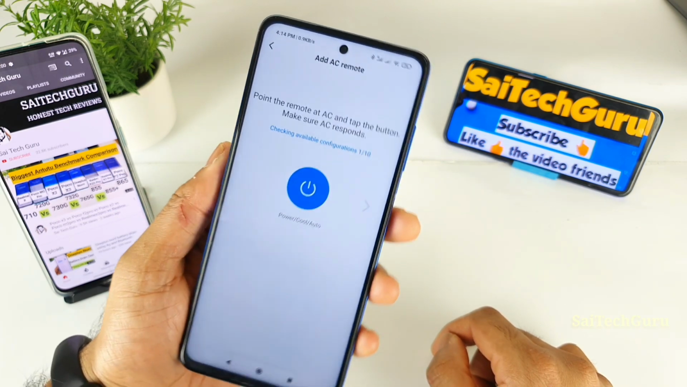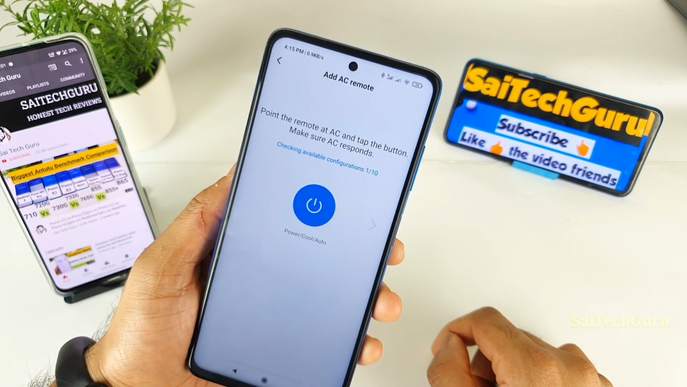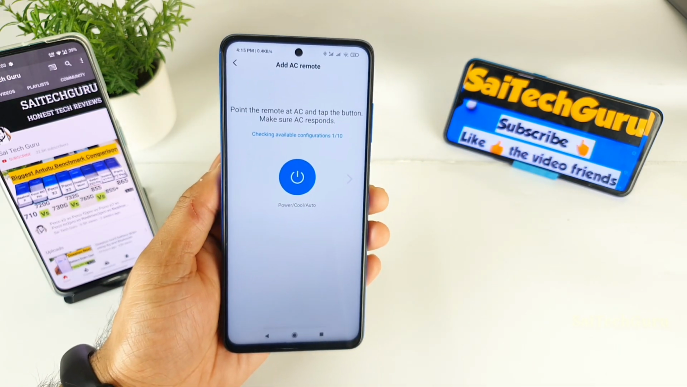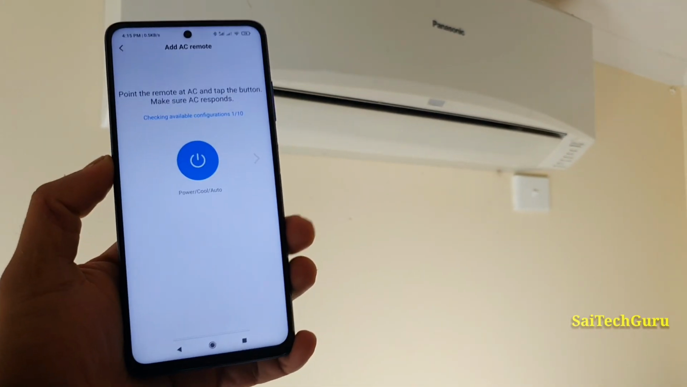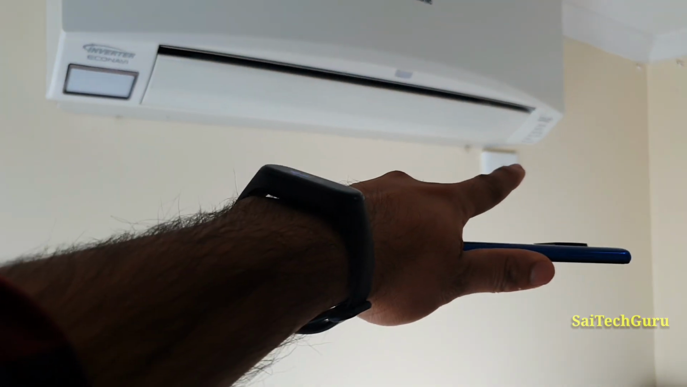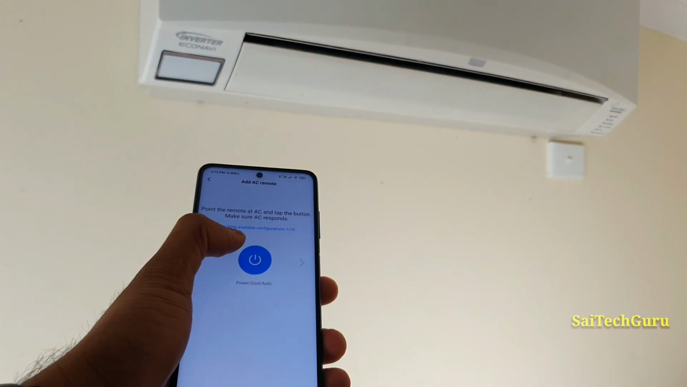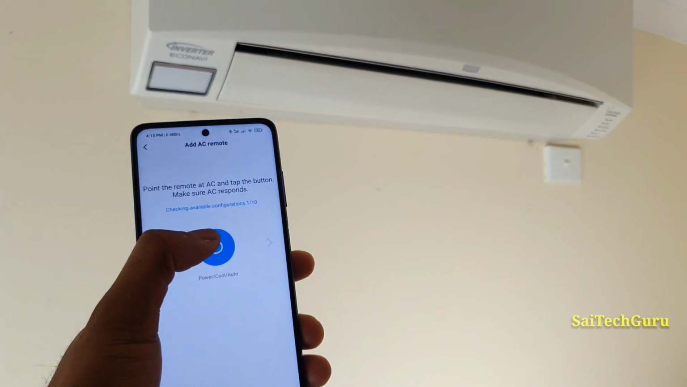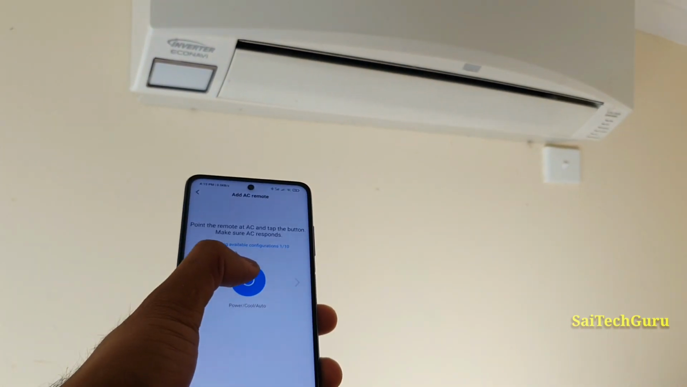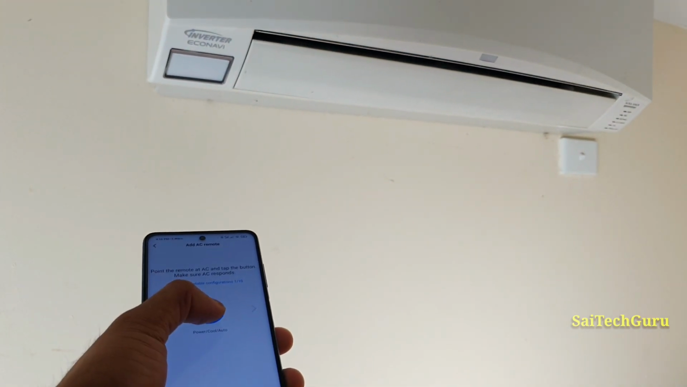Now you need to point exactly at the air conditioner. Let me try to demonstrate clearly. As you can see here friends, there's an aircon, and I did switch on the air conditioner as well. Now let me try to press this button. Sometimes it works for the first button, and sometimes it doesn't work for the first button. So let me try to do it again.